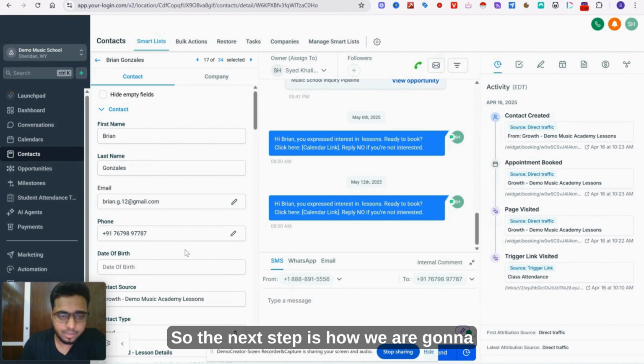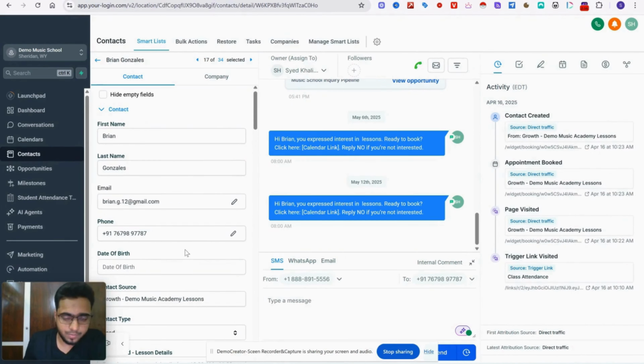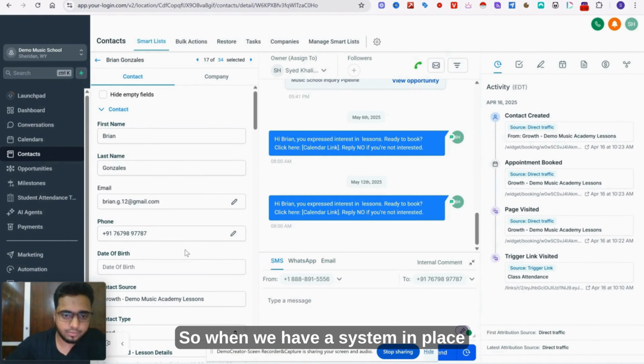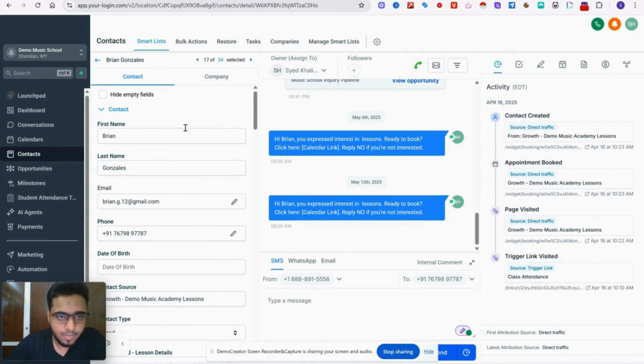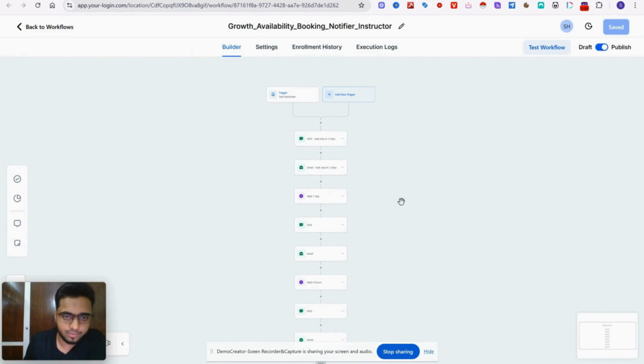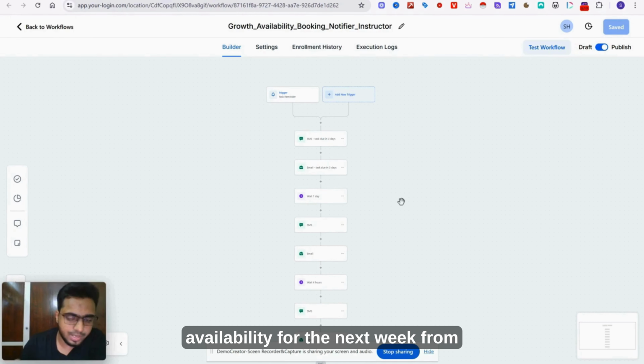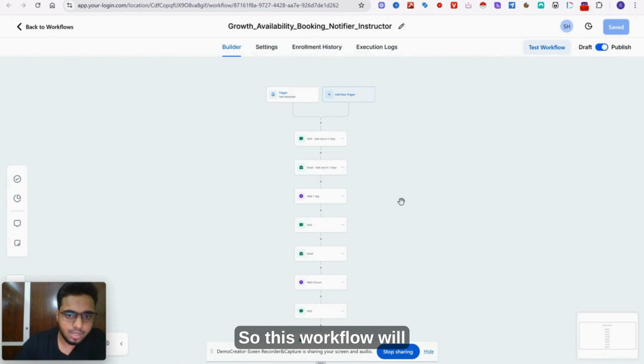So the next step is how we are going to schedule lessons for them. We have a system in place for that as well. First, let's talk about this AI automation workflow. What this workflow does is, let's say we need to get the availability for the next week from instructors. This workflow will trigger in advance.